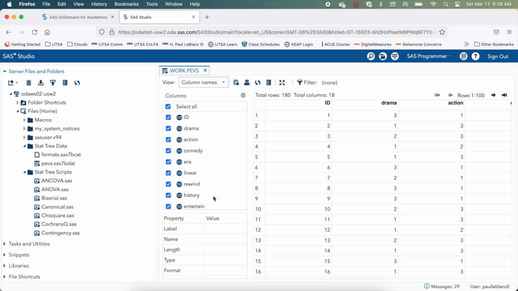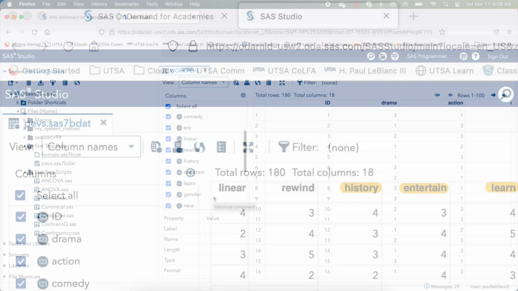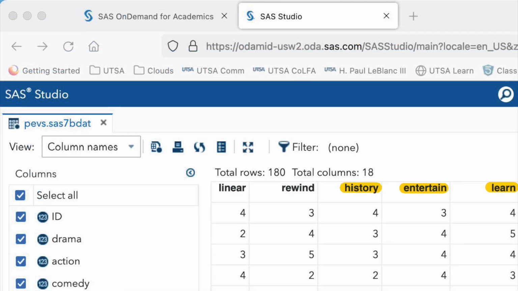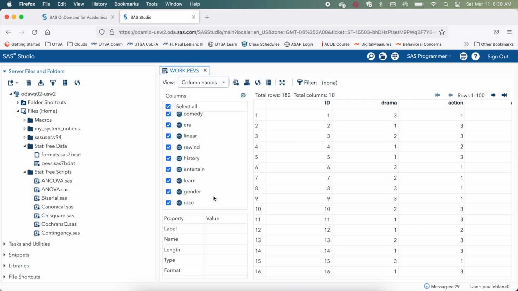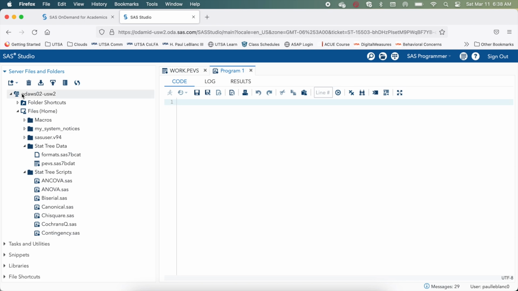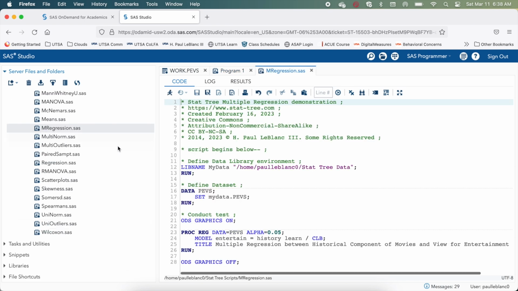With the PEVS dataset open in SAS, you would choose Historical and Learn as the two independent variables and Entertain as the dependent variable. To run the multiple regression test for causal inference, create a new SAS program window by pressing the Create icon under Server Files and Folders and selecting SAS Program F4. In the code box, type in the following code.